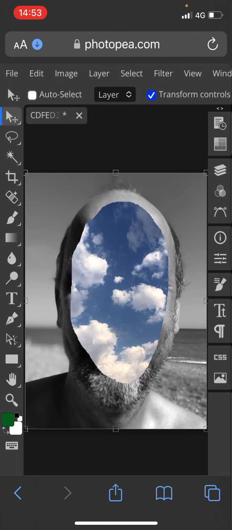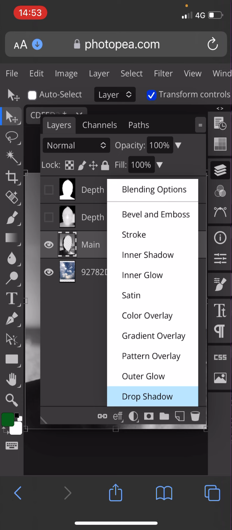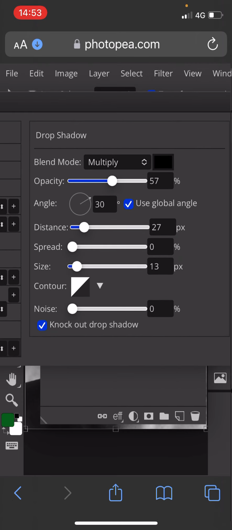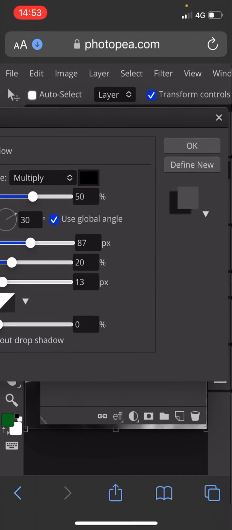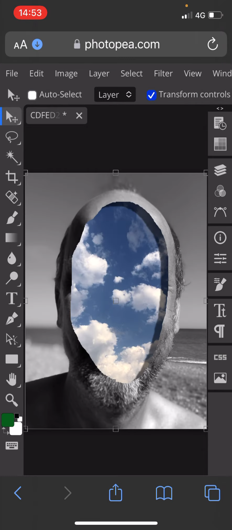To create that hollow effect that makes it look like it's a little bit further behind, we're going to add an effect. So we're going to go on that layer, go to the effects menu down the bottom, and add a drop shadow. It gives us lots of options of how much see-through we want, how big we want the drop shadow to be, and the distance. We make all the adjustments on here and click OK. And there is our drop shadow to create that effect of the hollow face with clouds.